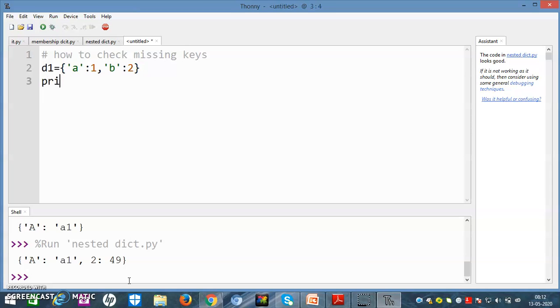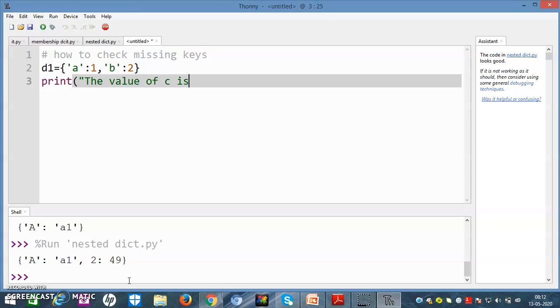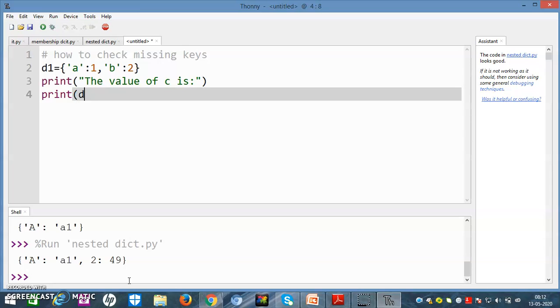Next, now we have to print. First I will print a message that the value of C is. Now again print D, and I will print the value of C, if any key is present.